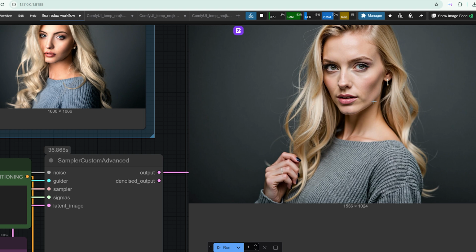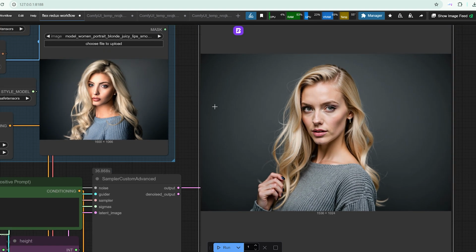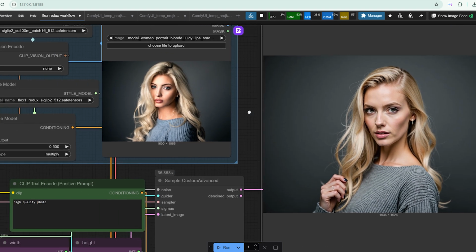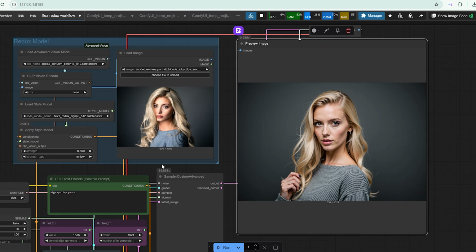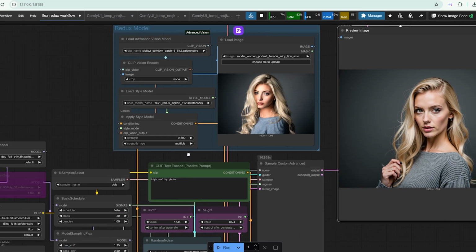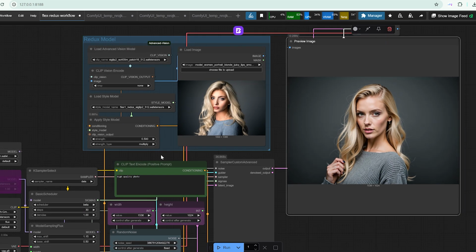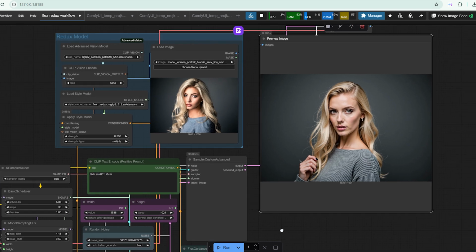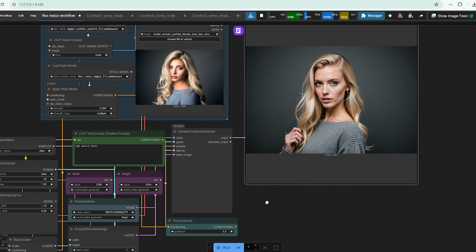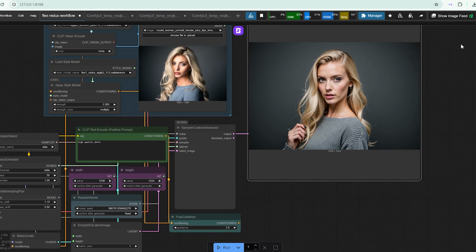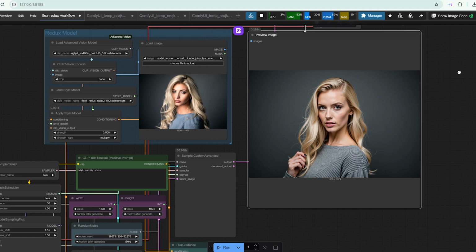That brings us to a key use case. Let's say you're working on a LoRA training dataset and you've got a limited number of images with a very specific look. Using Redux, you can generate dozens of stylistically coherent variations from a single input image. That gives your LoRA training much richer visual diversity without having to find or create more examples manually.